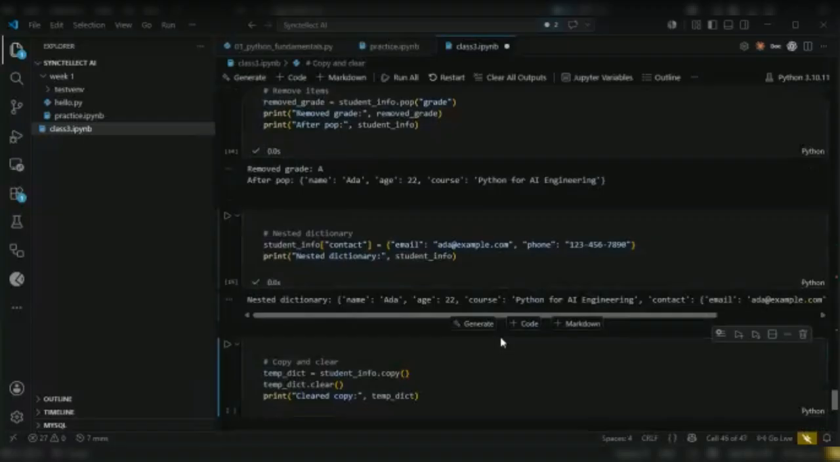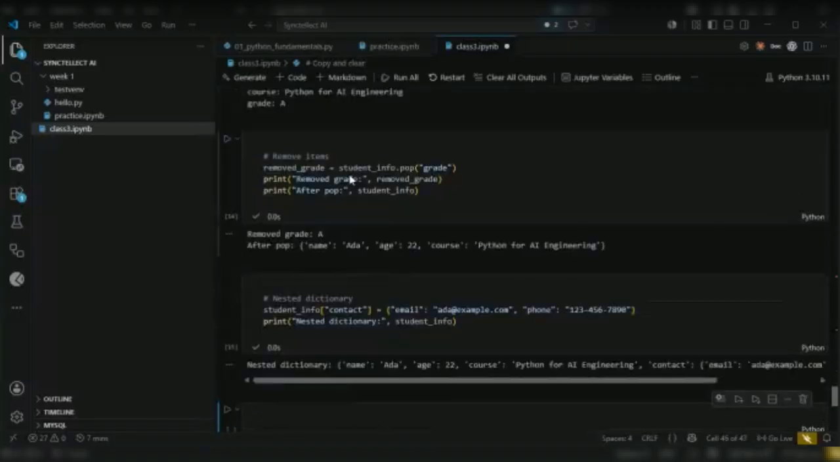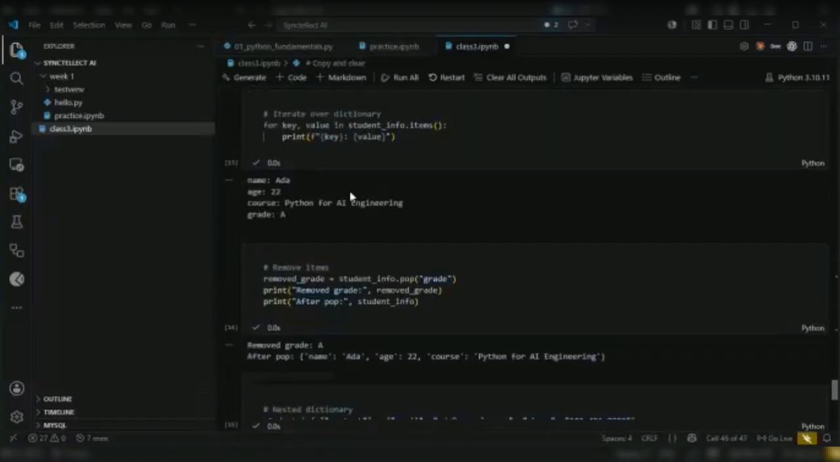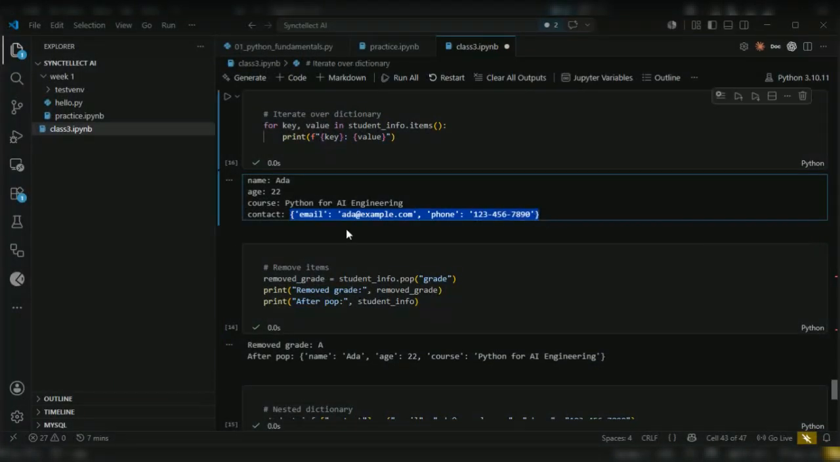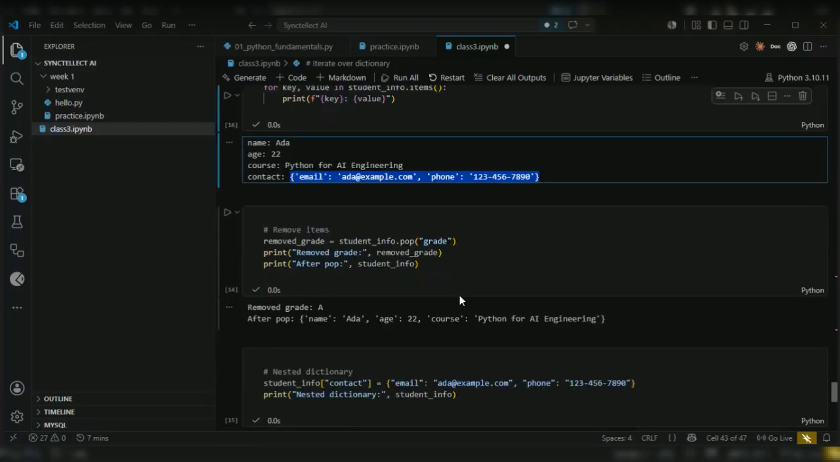So now we have under this name now. Okay, let me do this again. Let me run this again so that we can see what it looks like. Now you can see we have name which is Ada. We have age which is 22. We have course which is Python. Now we have contact which is also what? A dictionary on its own. Then I have email and phone number. Do you understand? It has multiple things in it. So that's what that implies.